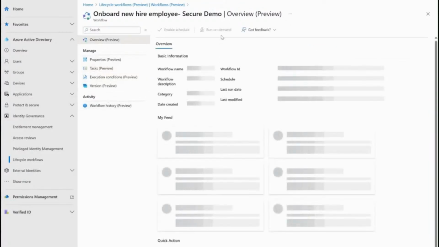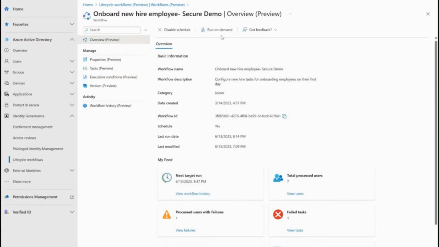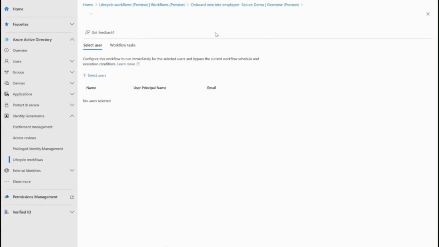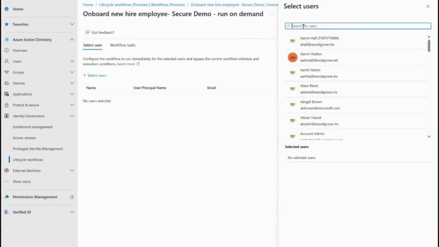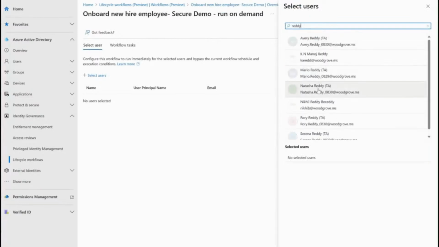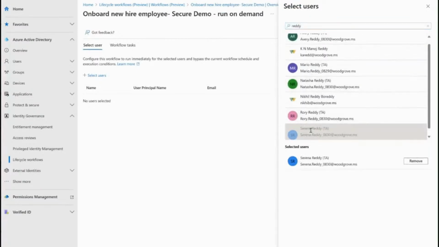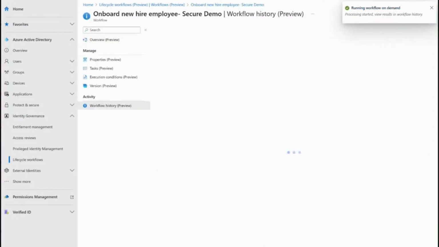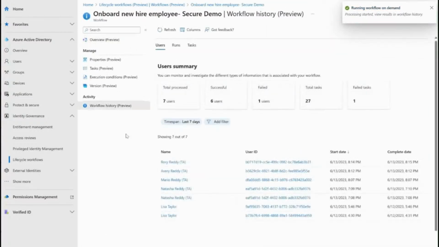These workflows can be triggered in 2 different ways. Manager can trigger this workflow on demand by selecting the Run on Demand option. Here I'm selecting the user, one of my new onboarded employees, and we trigger the workflow. While we wait for the task to complete, let's take a look at how to trigger these flows automatically.